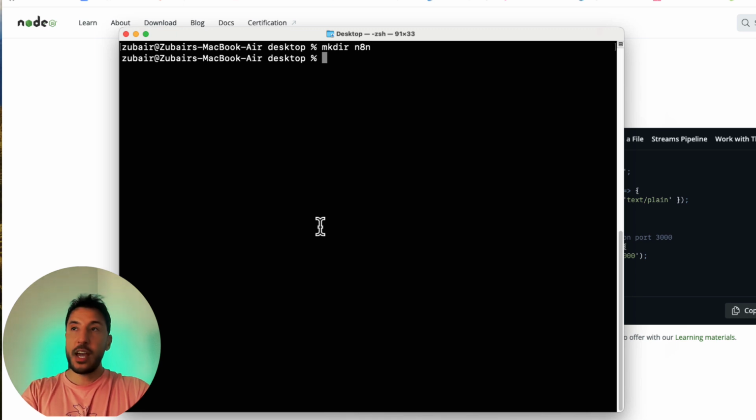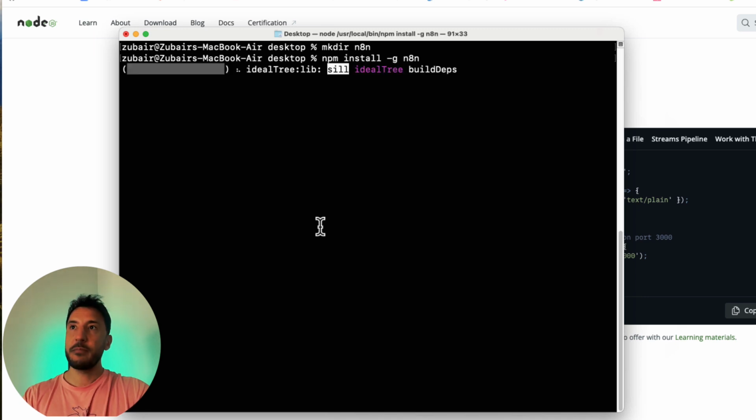So all you have to type is npm install, making sure you're spelling it correctly, npm install -g n8n, and that's pretty much it. That's the only line of code you need to install n8n on your computer. And -g means that it's going to install n8n globally on your computer, so you'll have full access to it. So you're going to press enter.